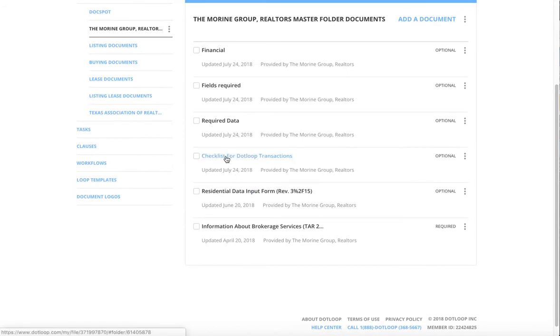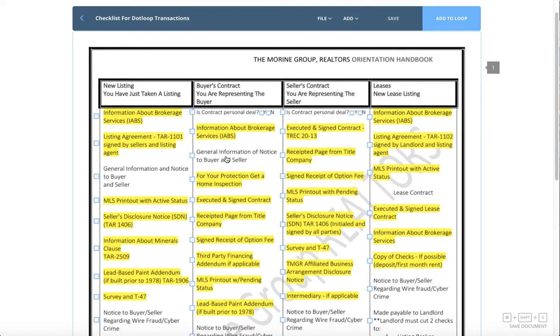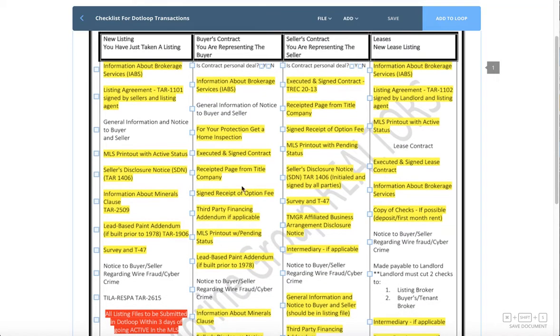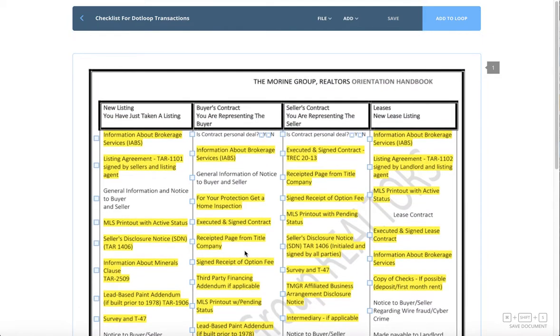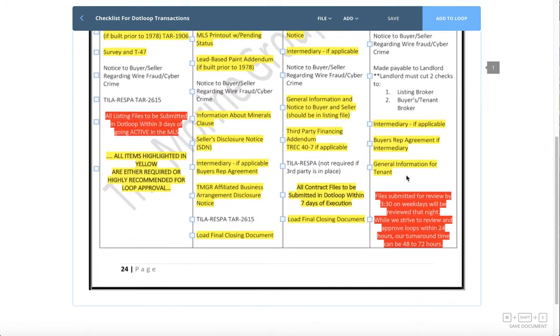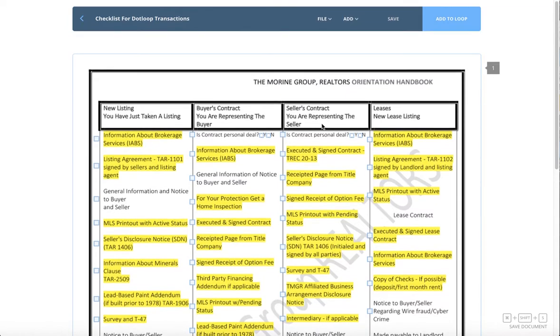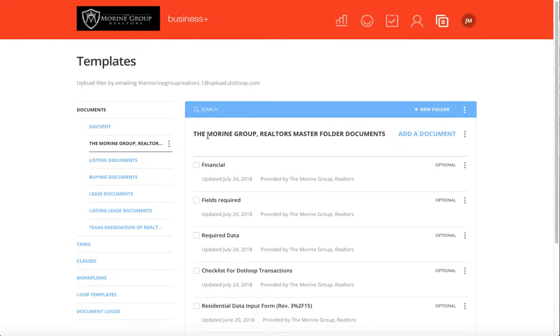Now, if you're not sure what documents you want to use, depending on who you're representing, this document here is in each loop. If you're representing the buyer, then you're probably going to want these documents associated with your transaction. If you represent the seller, same thing here. Leases, same thing here. It gives you an idea of what documents you may need on any one transaction. Again, it's in each template.